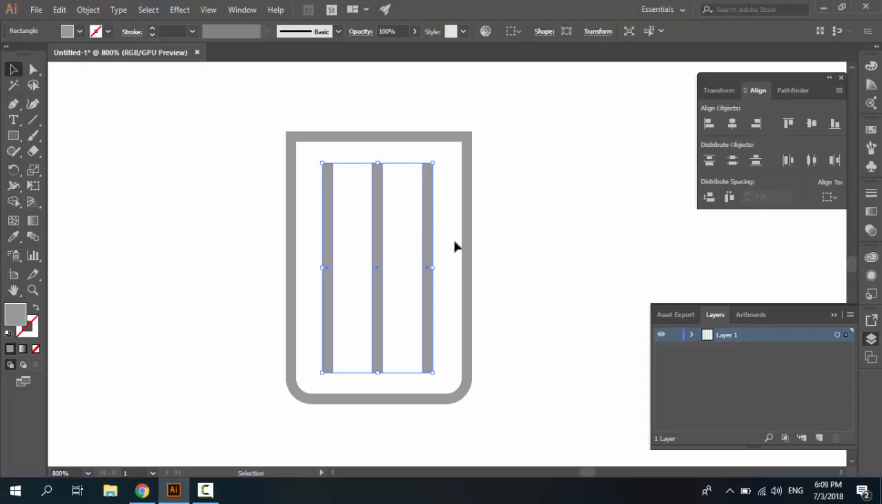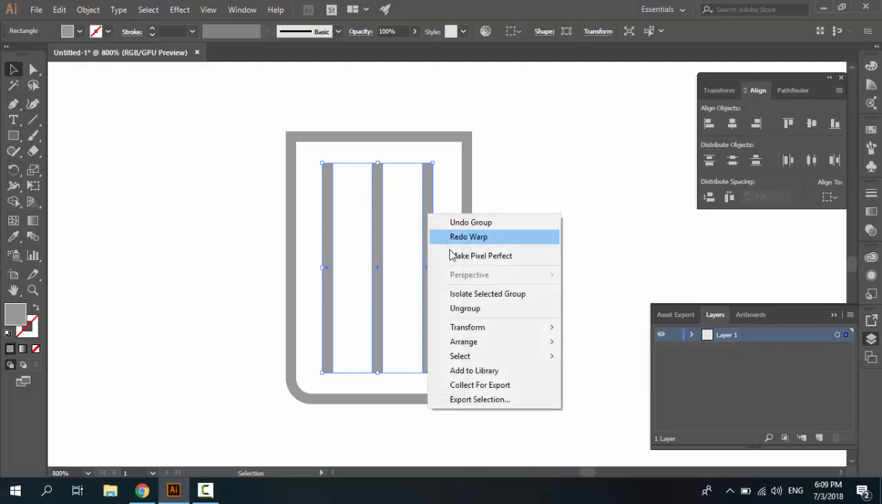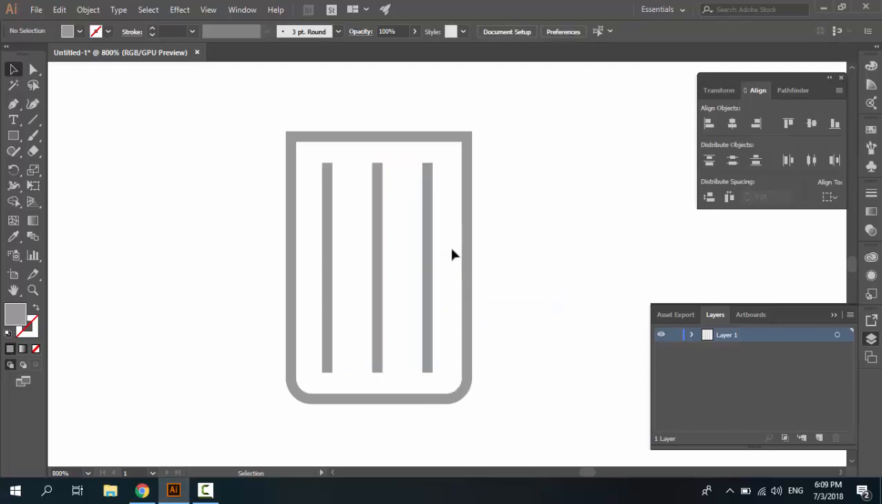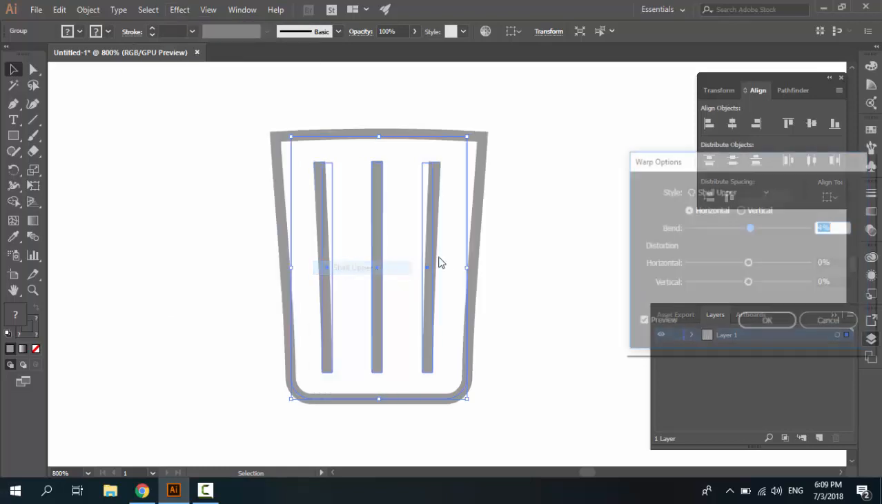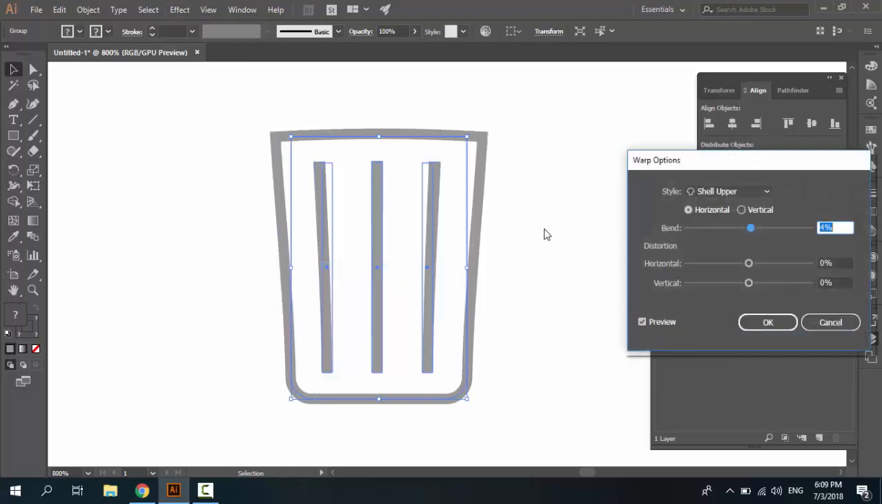Okay, I select this rectangle, right click and ungroup. Again, select all the rectangles, Control G, and go to Effect, Warp, and Shell Upper. Okay, I think it's good.